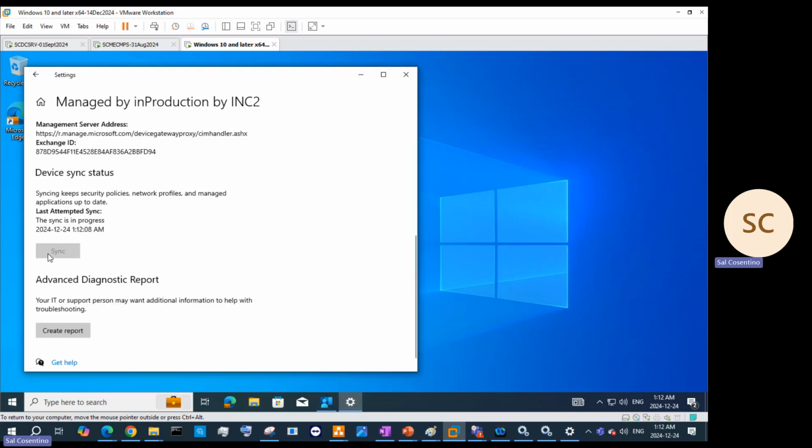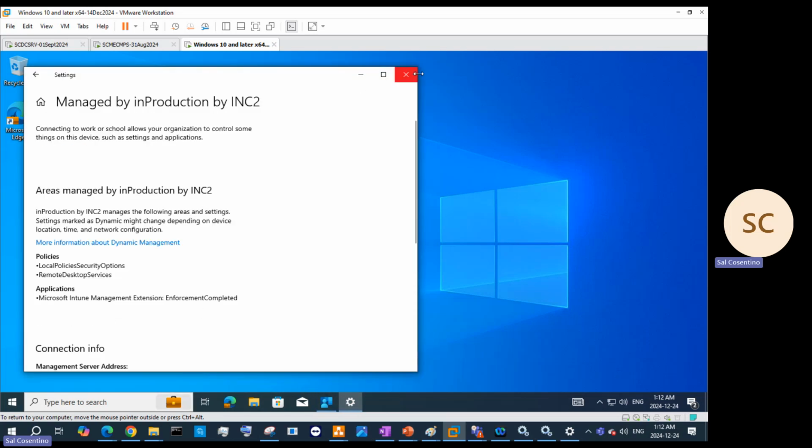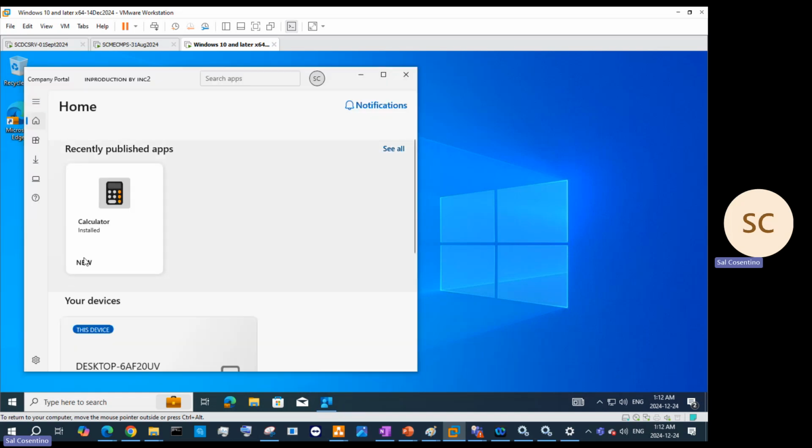Don't let me synchronize this one more time. Close that. Okay. Well, there you have it, guys. Sync this device into taskbar.